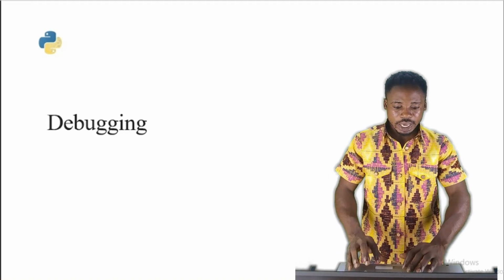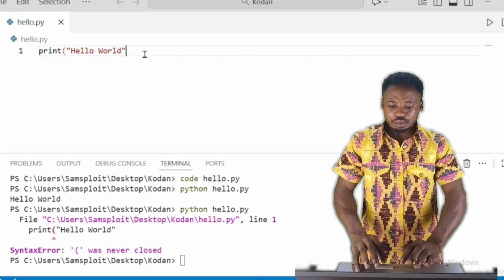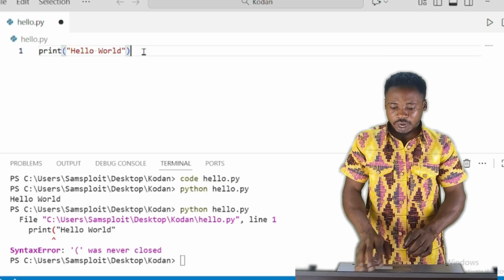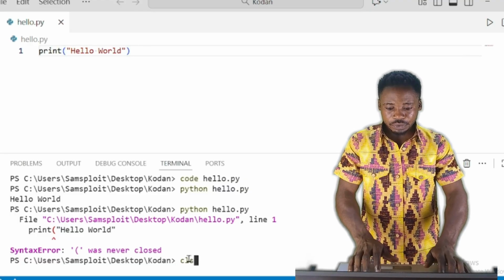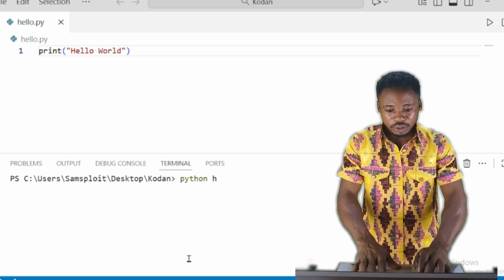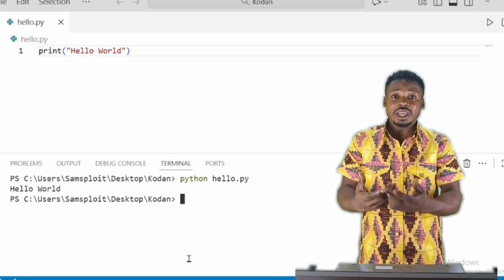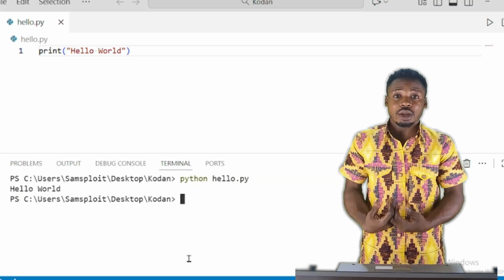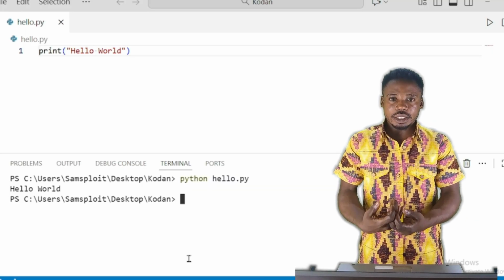Now let's go back to VS Code, bring back the closing bracket, save our code again, go back to the terminal, and then type Python hello.py, run the code again, and now we are back on track. So we should see hello world printing once again for us.